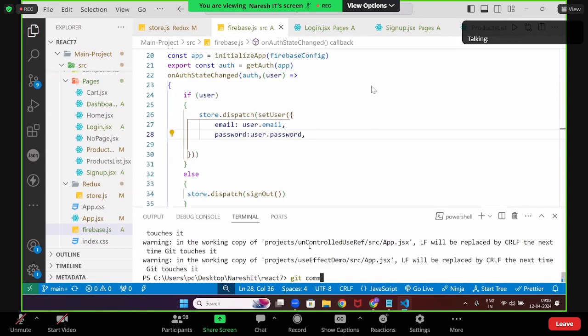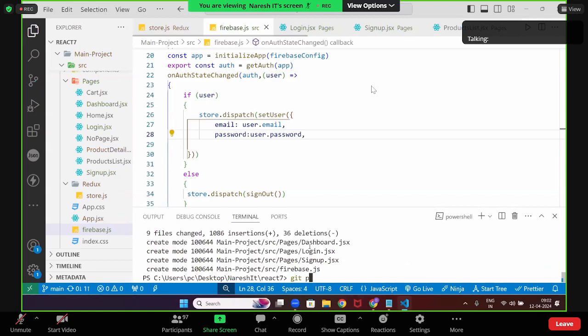Git add. Git commit. Git push origin main.